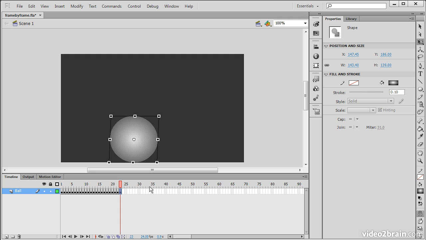So then what I want to do once I have this in place is to just add some buffering keyframes, so some basic keyframes at the end. For that, I can just simply insert new frames, or I can hit F5. F5 will extend and insert basic frames for me. And I'll go out to 70 here.